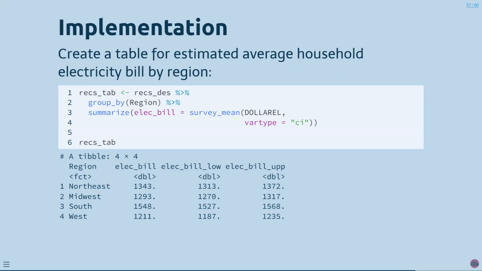So let's return to our Rex data set. Suppose we want to, again, estimate the average household electricity bill by region, and we have stored those results in an object called Rex table. Imagine this table has rows for each region with columns that show the estimated average bill along with the lower and upper confidence intervals. Now let's say you want to present this to your manager or your colleagues and give them an easier way of viewing this information.